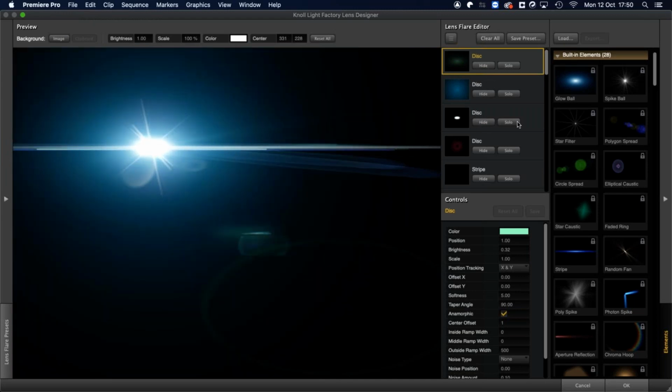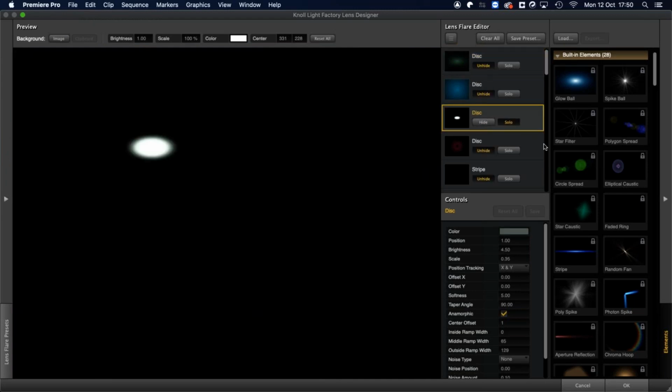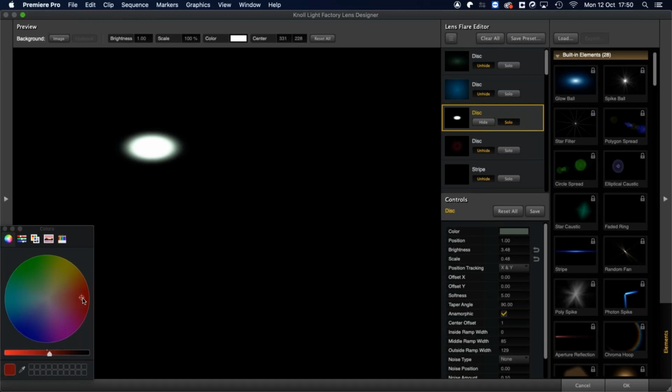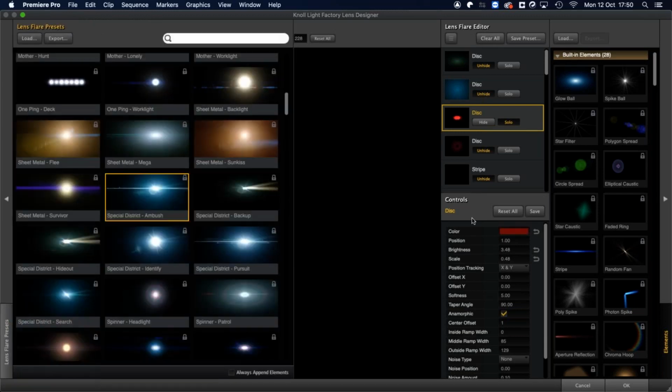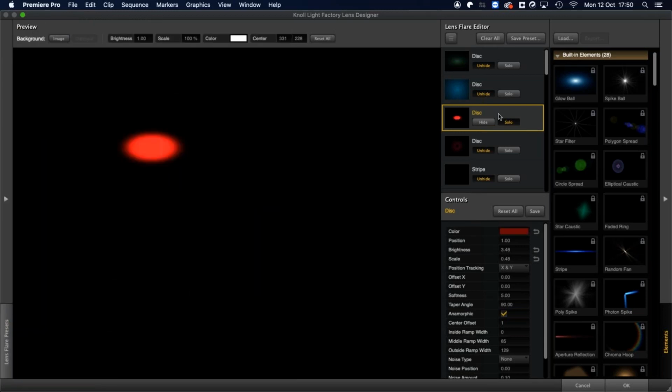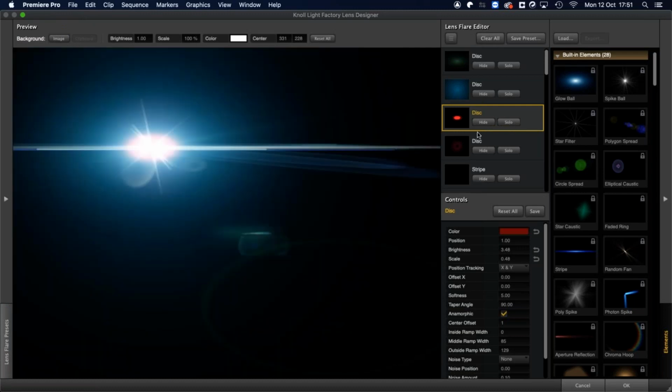Or if you want to see what this disk is, let's solo it, you can say, okay, there's the disk. And then while it's selected, here are the controls for that actual element. So you can see we can make it brighter, dimmer, and make it bigger if we want. You can see the green halo, we could change that and make it red. And then we can unsolo it, and you can see now we've got some red in there. So this allows you to edit every single element within the lens flare.